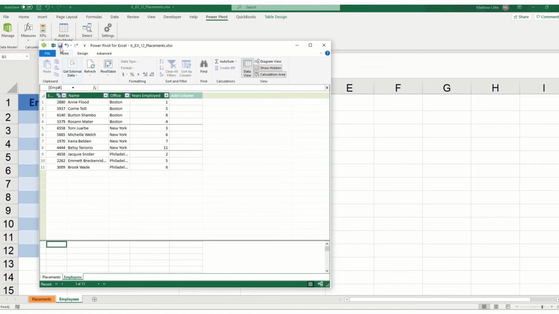Save our work. And now we want to create a Power Pivot table. So we've got the Employees tab open. We want to click the first cell under the column header. So we're adding the column.